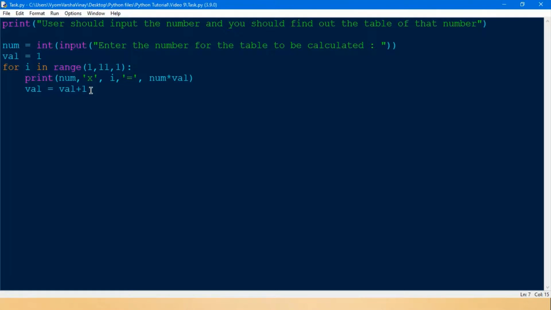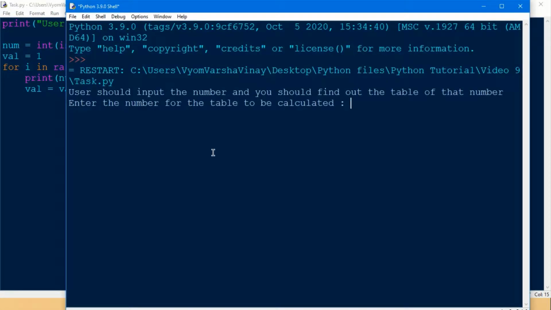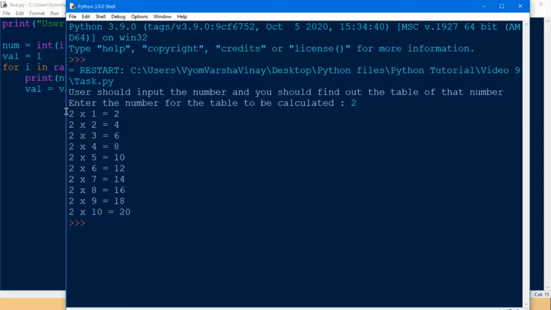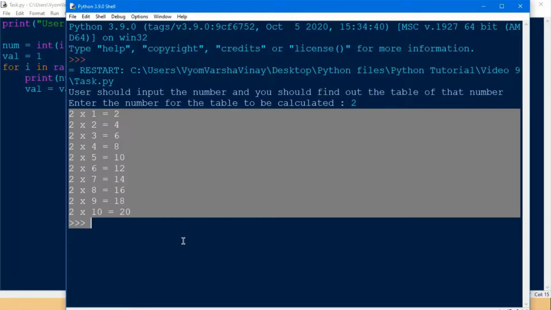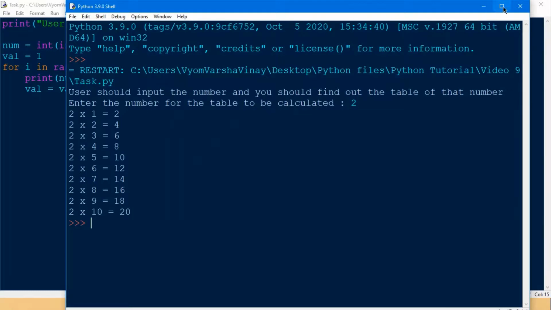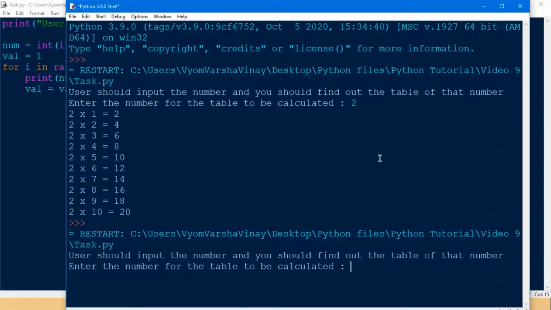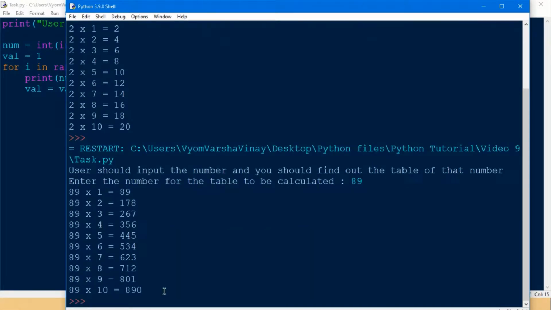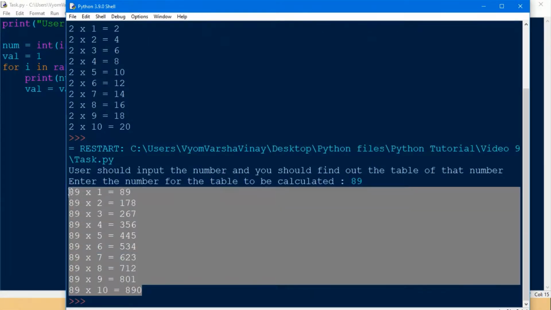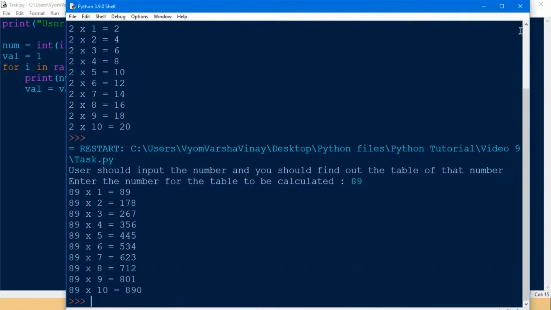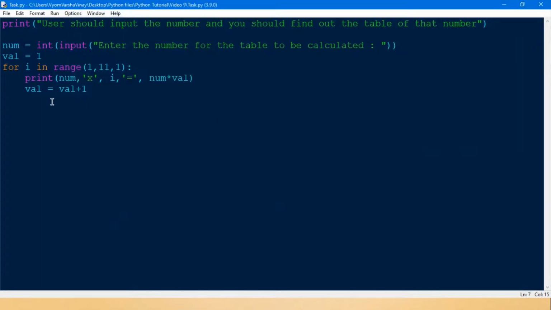And now you run it. So let's take a simple table, two table first. And as you can see, the table has been printed over here. Now let's try a table of a bigger number like 89. As you can see, this table is also being printed. So I hope you understood how to solve this. If not, you can practice some more sums or problems like this.